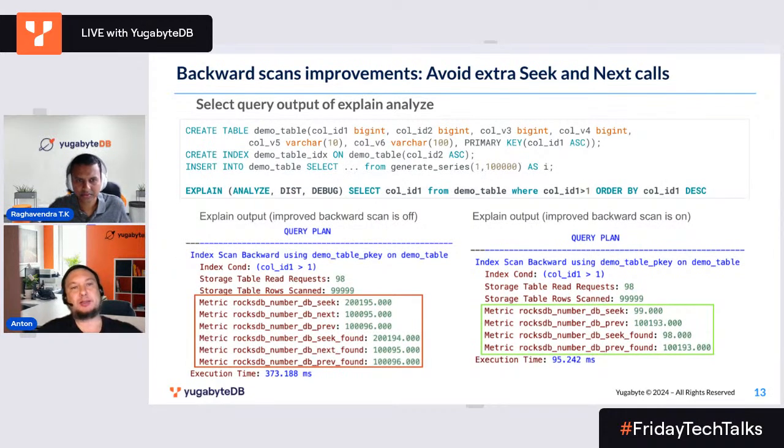Okay, and here is a simple example query which showcases the differences. We have a table with 6 columns, we have an index, and we inserted some data into the table. It contains 100,000 rows. Here I am running explain analyze debug, our extended utility, which helps to check some additional params like metrics. When improved backward scans are off, we will see that we're doing a lot of seek, next, and prev calls, the same way I showed in the picture.